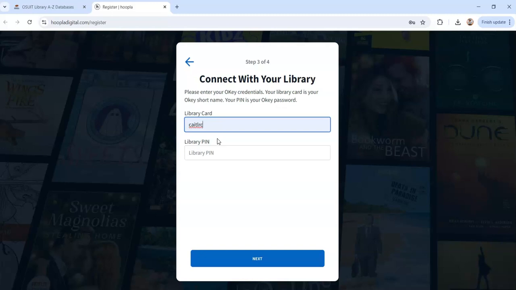So we do recommend that if you ever do change it in OKey, like you sometimes have to, like once a semester or so, that you do also change it on Hoopla, just so that way you'll remember. But once you do that, you're going to press next, and then it's going to create your account.